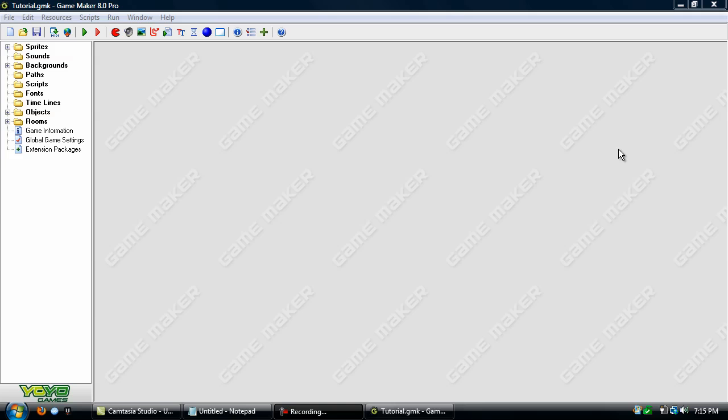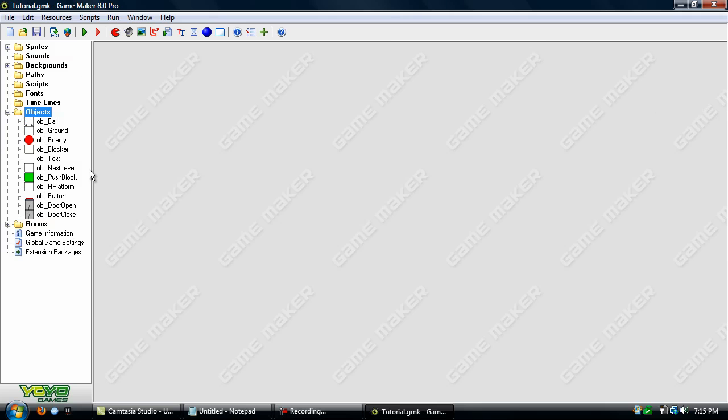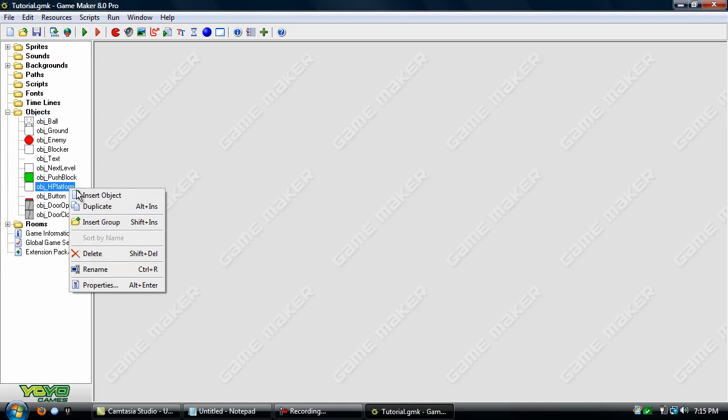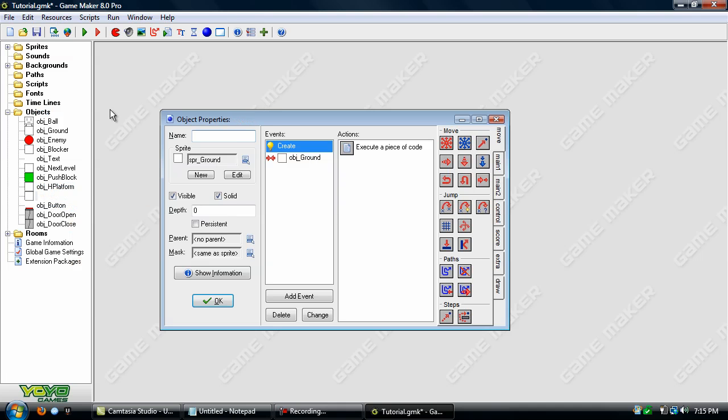What we're going to be doing in this tutorial is making vertical platforms. We've already covered horizontal platforms, so this shouldn't be too complicated, although it is kind of different. We'll open up the objects and we can just duplicate horizontal platform, and we'll name it obj_v_platform.